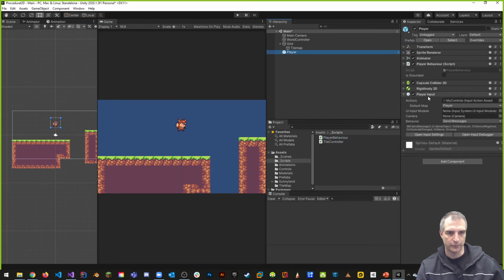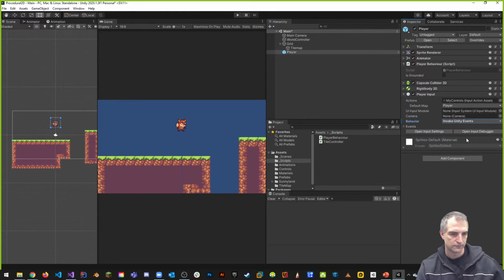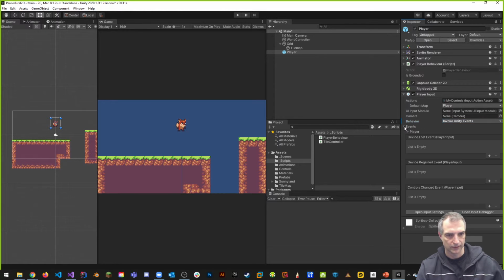Under the player input component, you're going to have this behavior called send message. This is where you were talking about, Anthony. Let's change this from send message to invoke Unity events, which is what we want. Then it's going to pop up this little events area, a Unity events area that's kind of collapsed. We want to expand it.